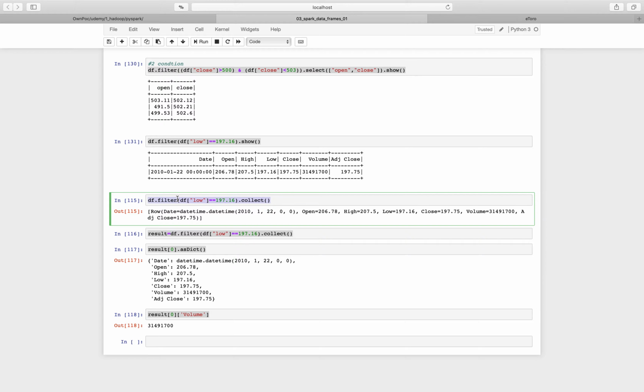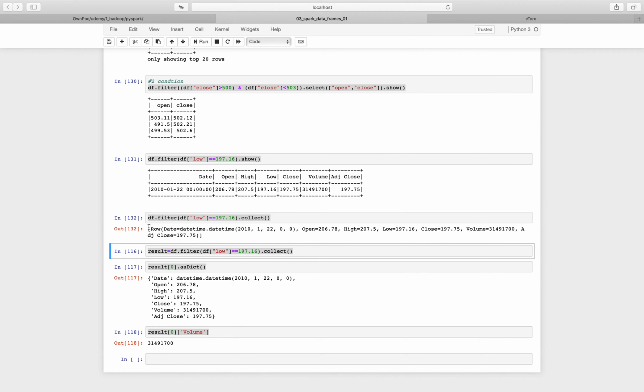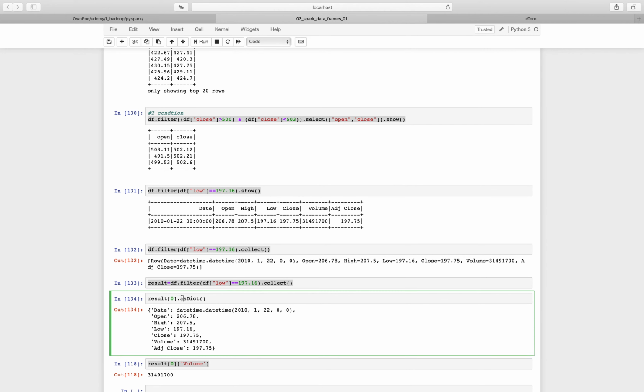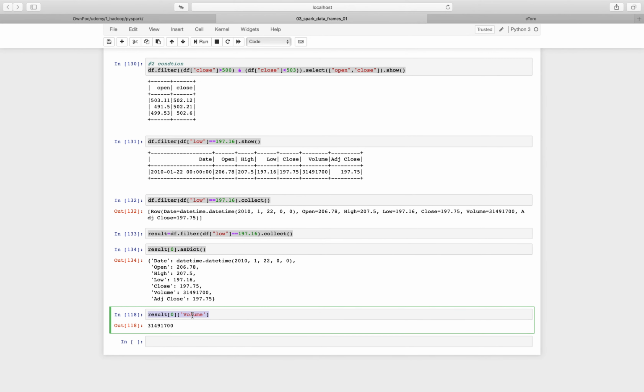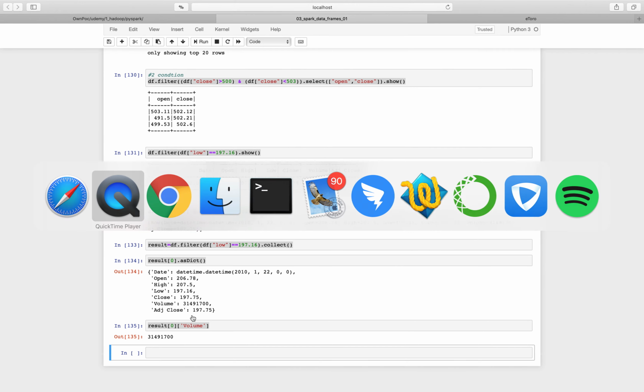Most of the time we want to see the output here, but most of the time we will collect the data and do some kind of operation, or we want to store the data somewhere in a file. So we use the collect method. It will return the row object, and if you have a row object, as you know, then you can convert it to a dictionary. From the dictionary you can select the value which you would like to see.